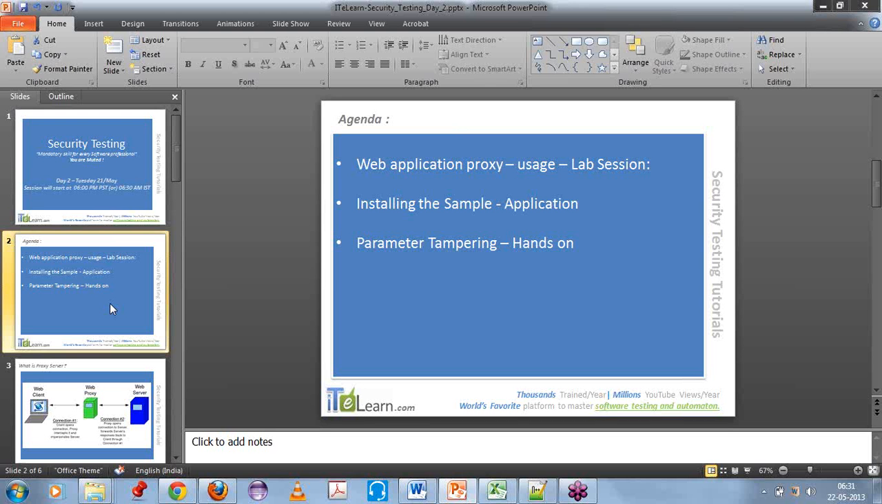So, the very first thing on today's agenda is web application proxy usage. This is one of the key concepts we need to understand today so that we will be able to use the proxy seamlessly going forward.